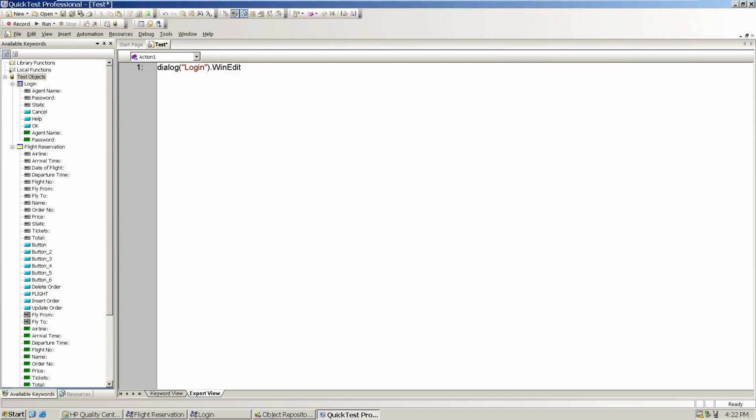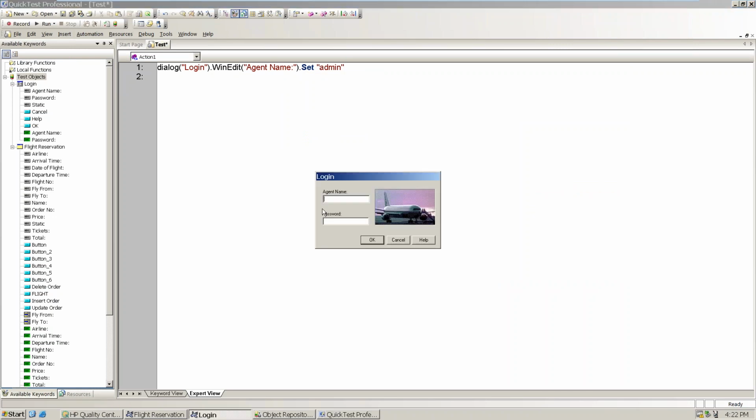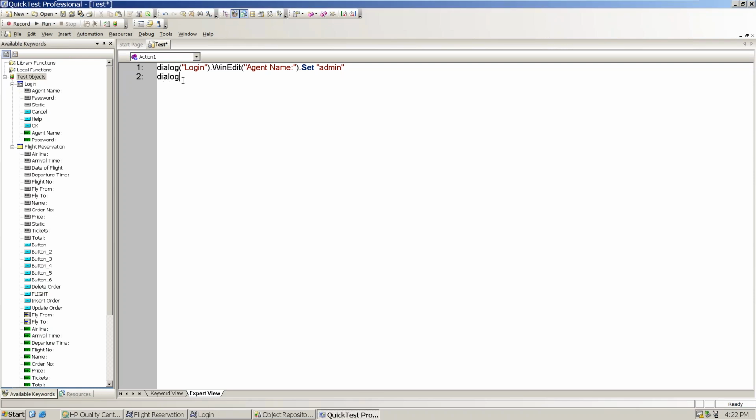So dot WinEdit of agent name, dot what you have to do? You have to go ahead and set the agent name. Agent name is what here? Admin. Yes. And then next, what you have to do? You have to go ahead and enter the password. Password is available in this login dialog box. Only your password is available. Am I right?